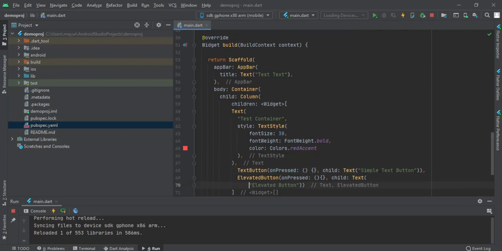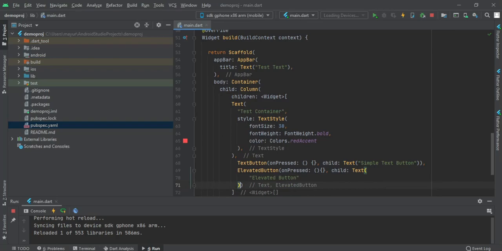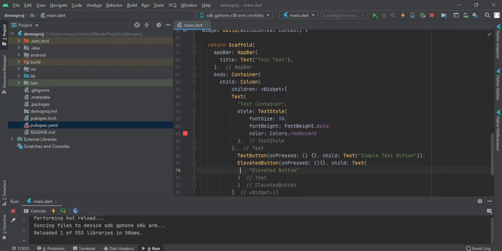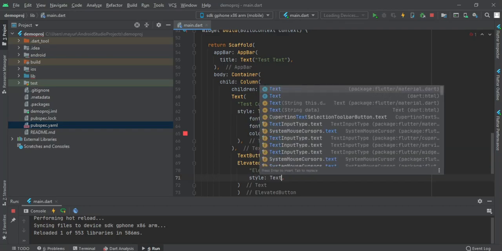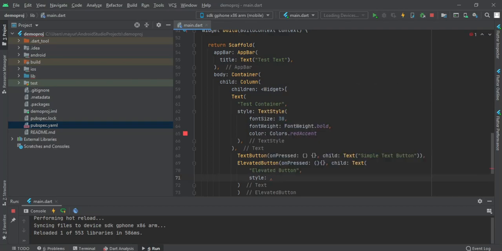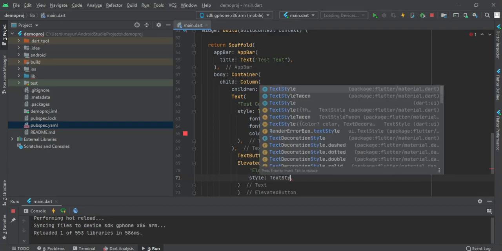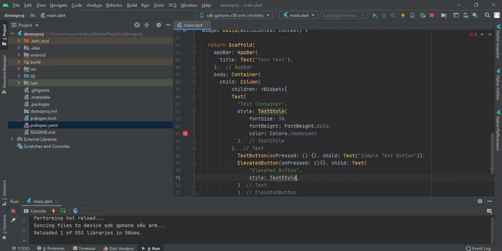Okay, so for any sort of components you can go into it and apply two different properties. One is the style property and another one is a decoration property. Some elements don't have the decoration property, but the majority of them do. If you are having a text field, you have to use text style. If you are having a button, you have to use button style. But here I am inside the text tag, so what I will do is style this text.